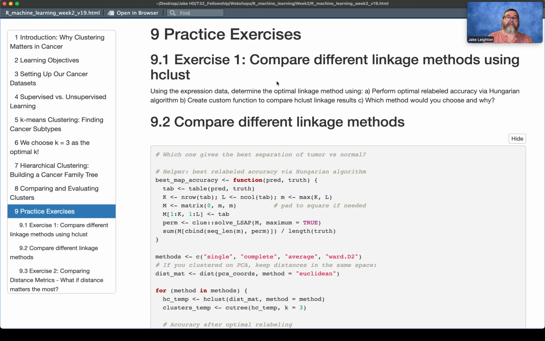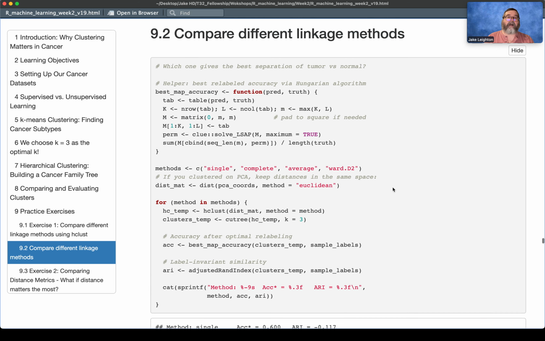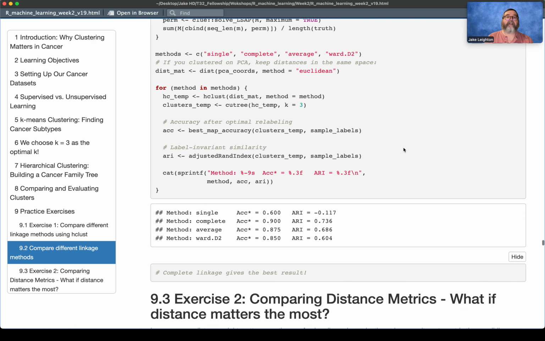Well, first, we want to compare different linkage methods. So imagine we're doing hclust like before, and don't worry about this, I'm just mapping the tumor and normal labels, basically. I just want to compare these different linkage methods and see what happens. So I have my PCA coordinates, Euclidean distance matrix, and I'm just going to run hclust. I'm going to cut it at k equals 3, and then I'm just going to use these 4 different values, and then we're going to look at both accuracy and the adjusted Rand index here.